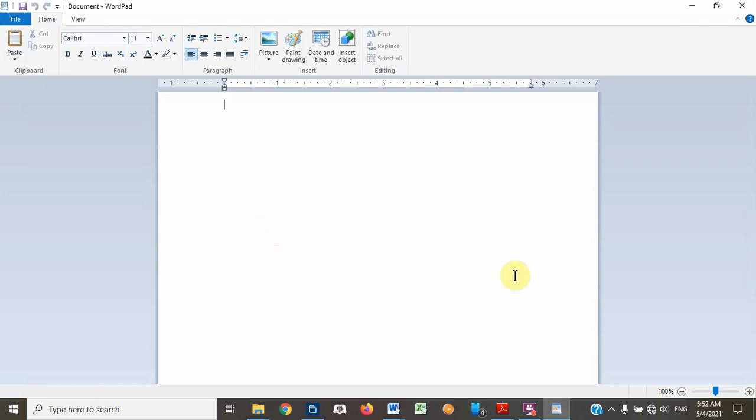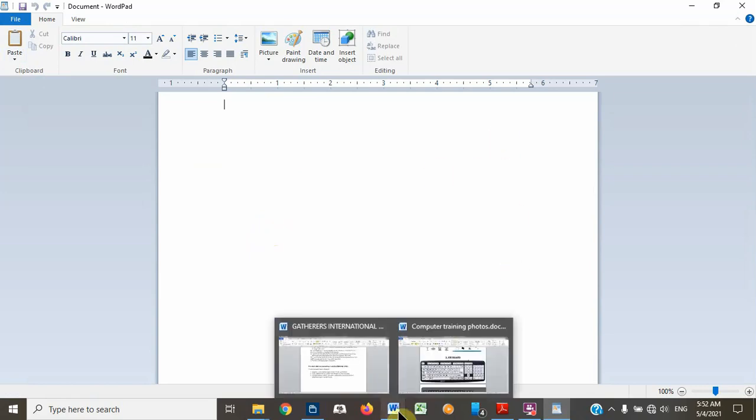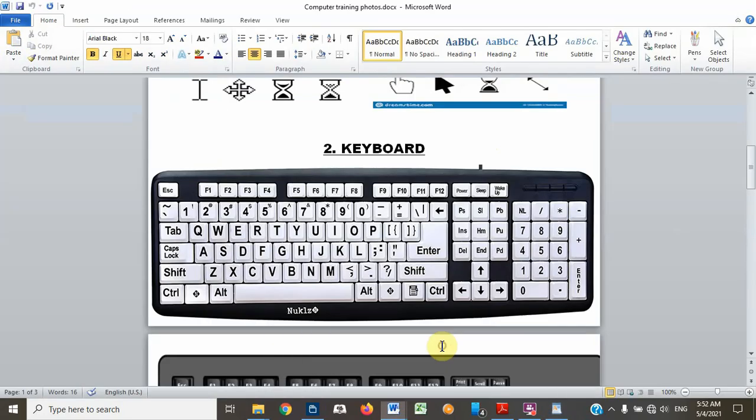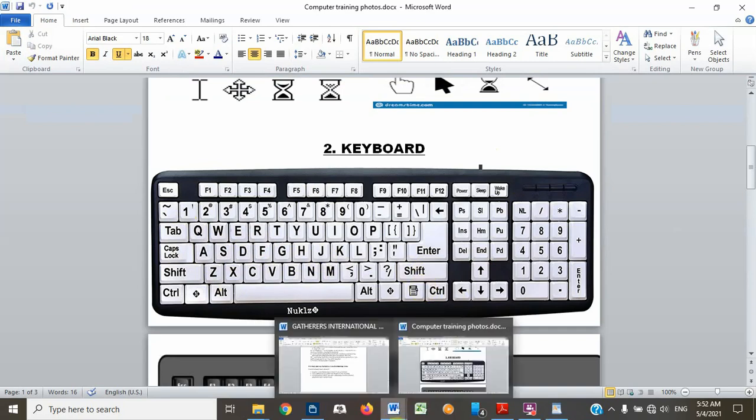Okay, so let's see the keys from the keyboard. You see from here we have all the letters A, S, D, F, G, H, J, K, L, Q, W. All of them are here. Okay, so let's say the Lord has been good to us today. I want to type something like that. So I'll go here to my Wordpad.